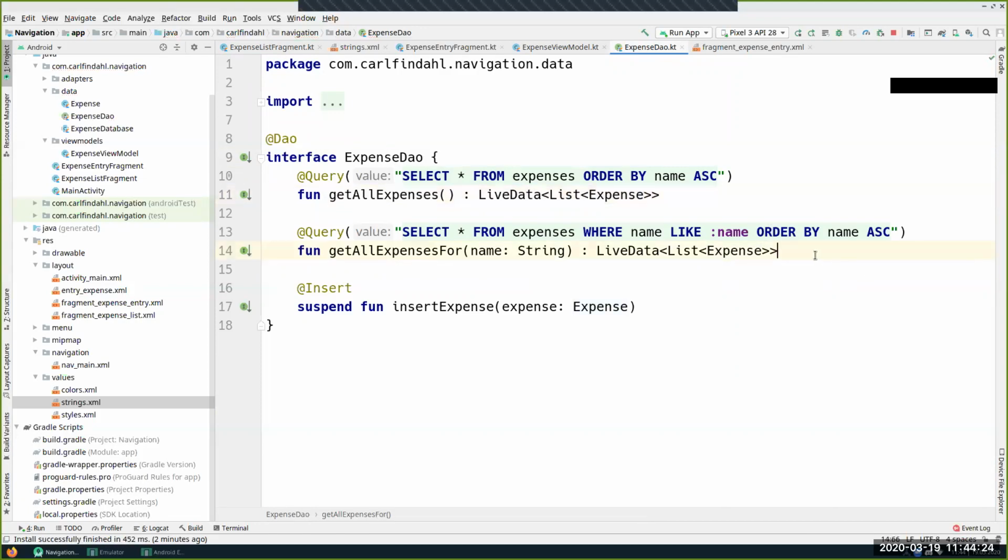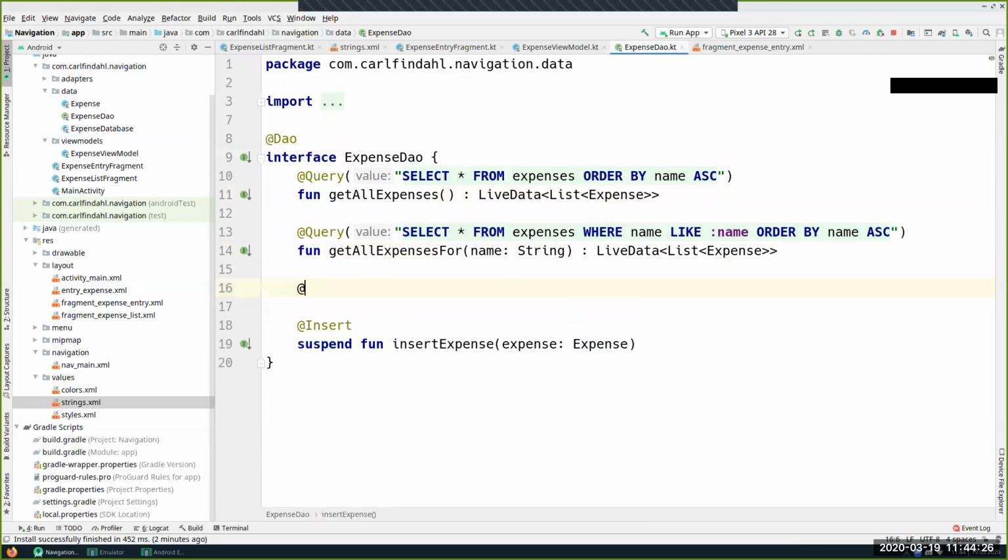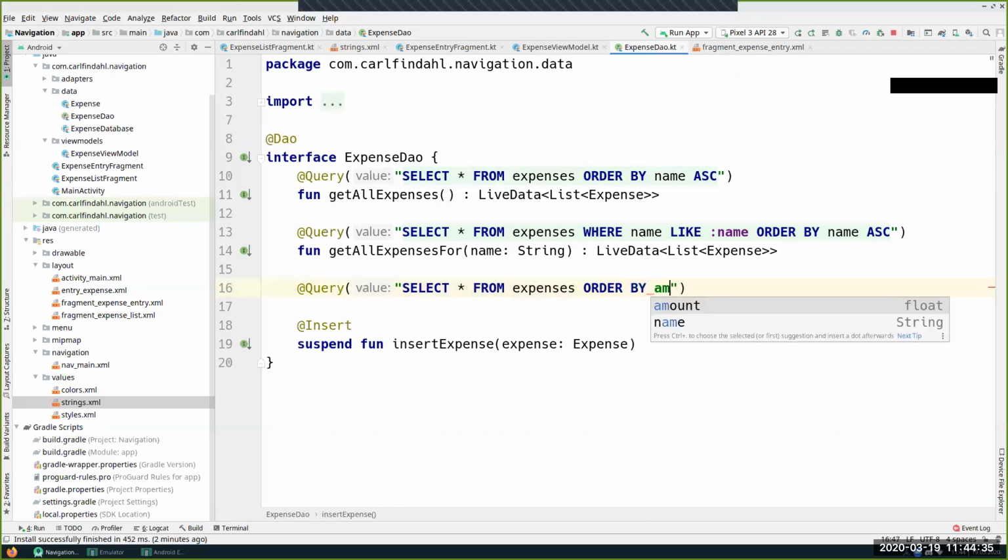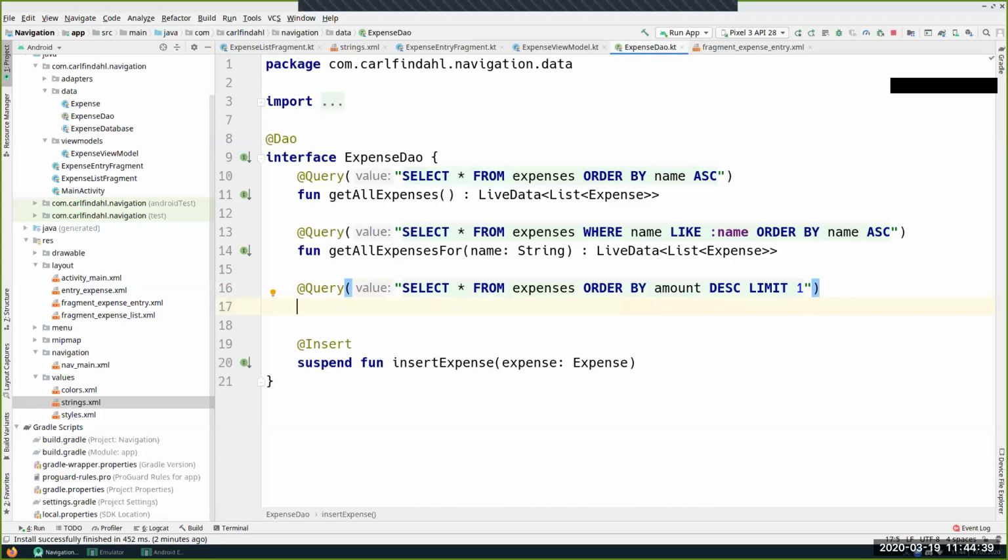So I mentioned we could have done the max value with a query. So I'll just show that quickly as well. Select everything from expenses, order by amount descending, and then we want to limit it to one result. Fun getHighestExpense. And that would be a LiveData of a single Expense.